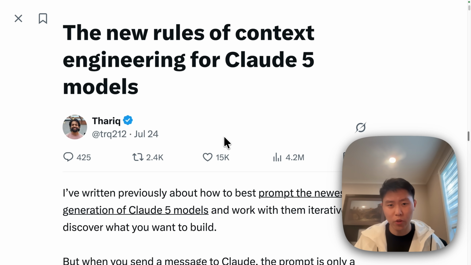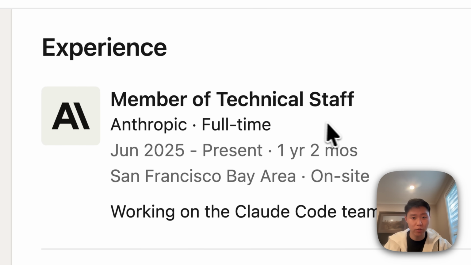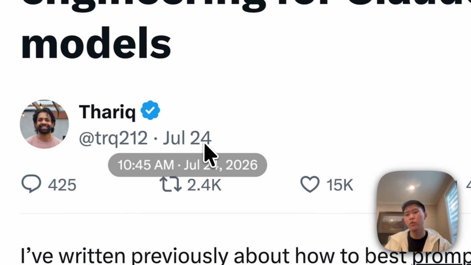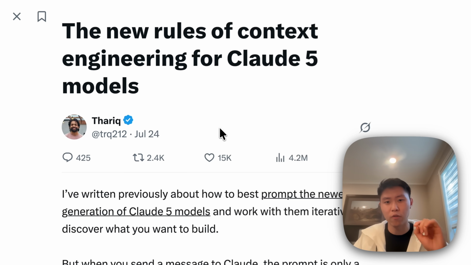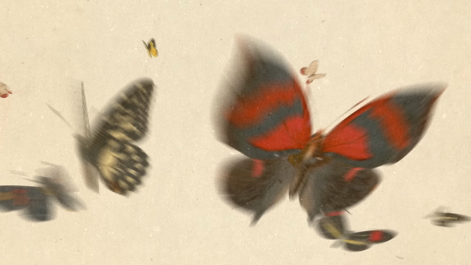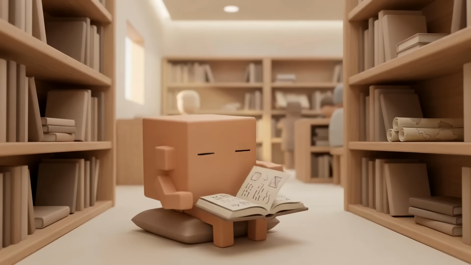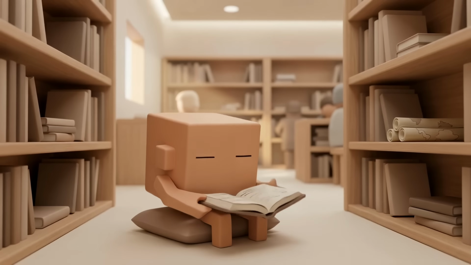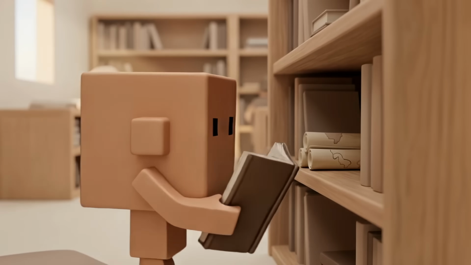If you're using Claude Code to build your second brain, then you gotta check out this video, because in this video, we're gonna cover this article that a member of technical staff from the Anthropic team has recently released on the new rules for context engineering for Claude 5 models. In this article, we're gonna go over exactly how to improve our Claude Code's accuracy, as well as how to save token usage for the latest Claude 5 models.